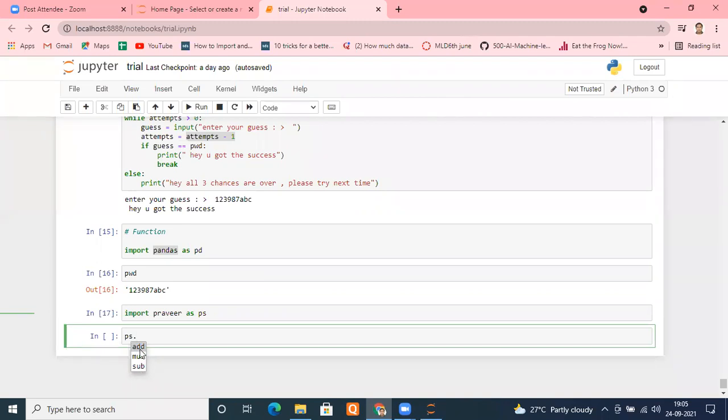I click on add. I put 2 values inside it. If you want to know what it does, just press shift and tab. This shows a function add(a, b), which means you have to put 2 arguments, A and B. It is mentioned here, right? So I'm putting 2 arguments. Suppose I'm putting 4 and 2. Press shift plus enter, and you will get the value 6.